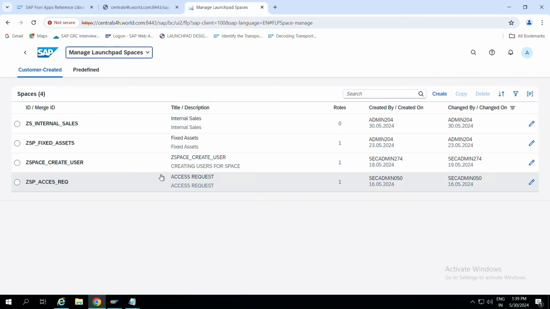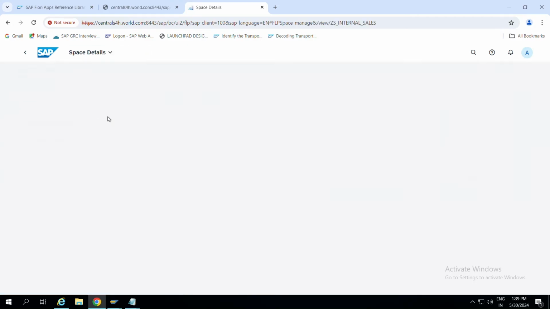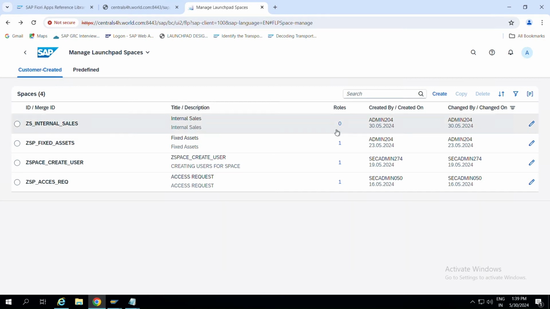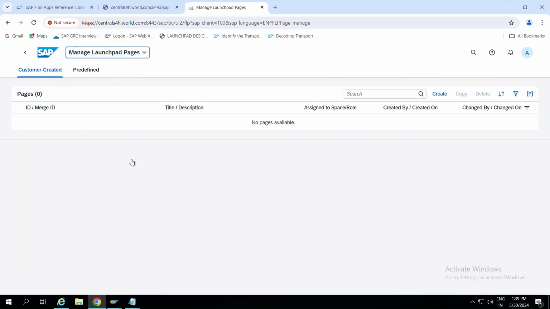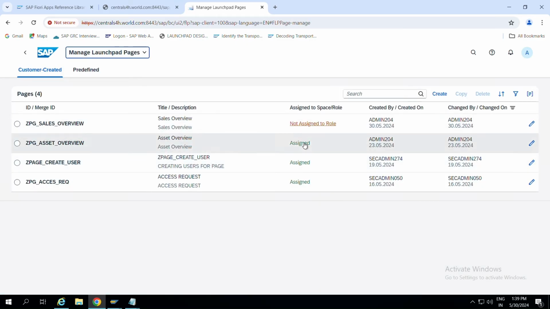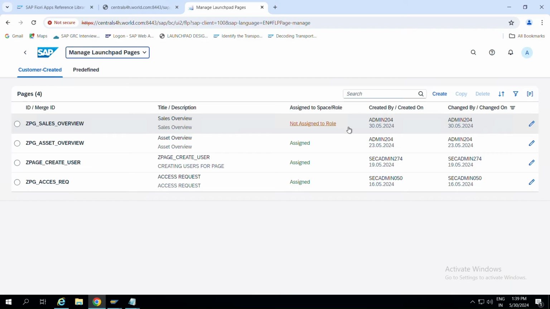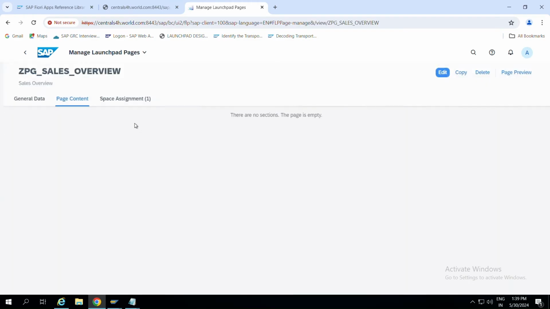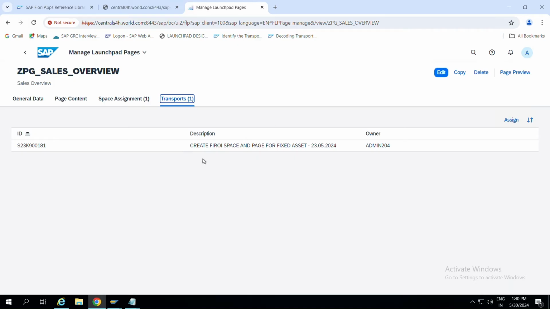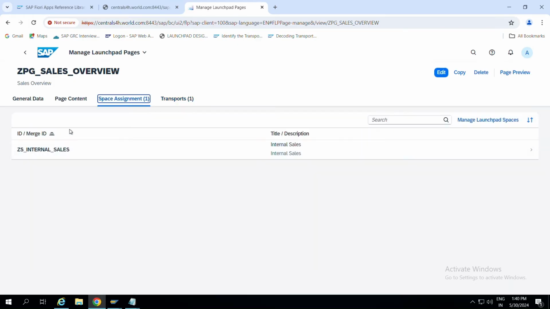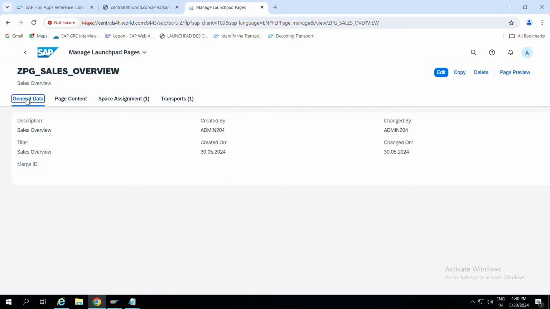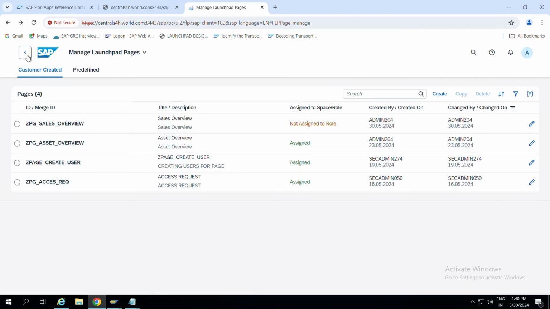Usually whenever you are creating a launchpad, you'll be creating it here. You can see this page is not assigned to any of the roles, and whenever you open the pages, you can see this is not assigned to role. You can see for which transport this is there and what space it is there. So this is general data of the page which we have created.